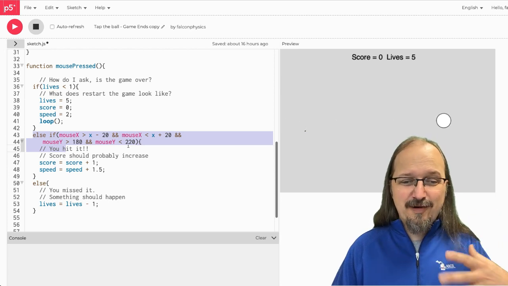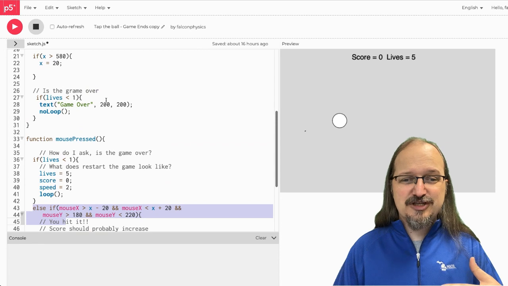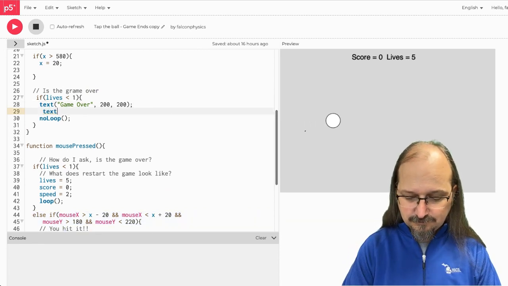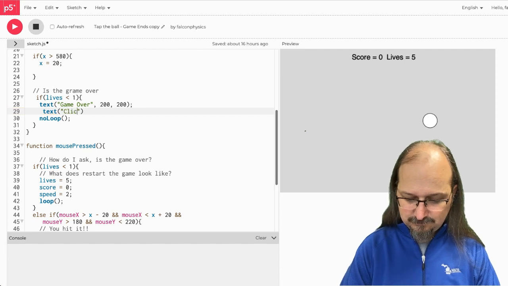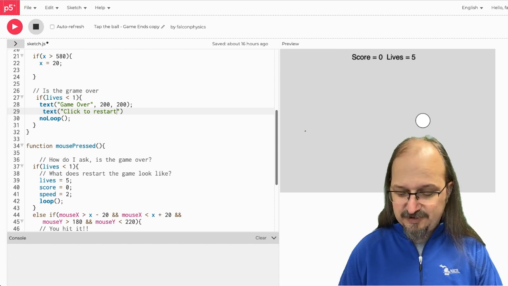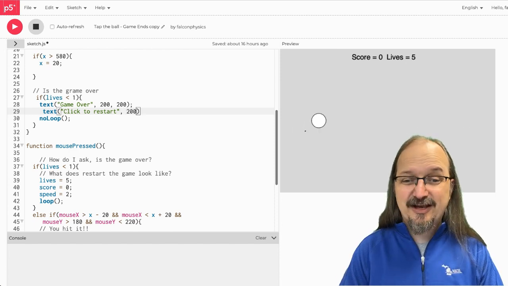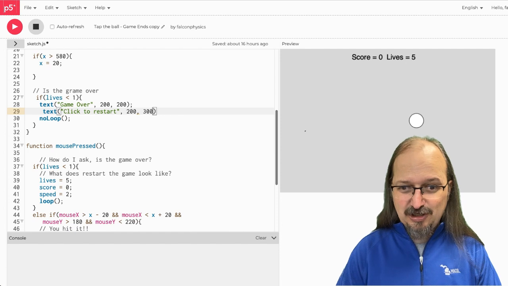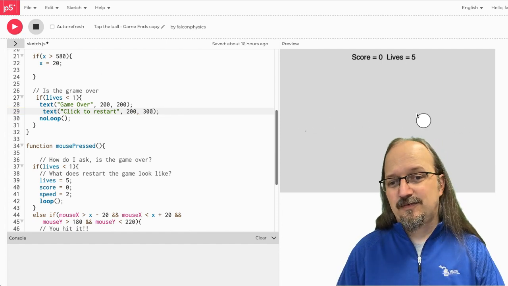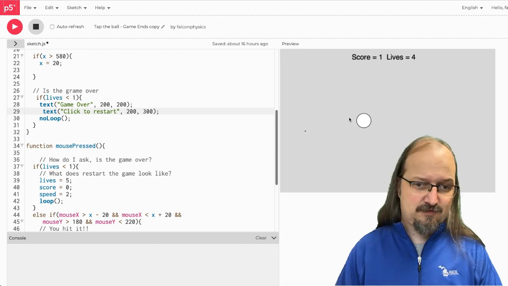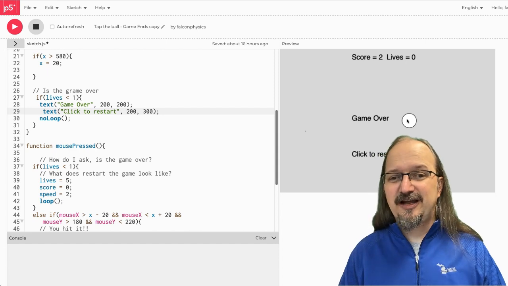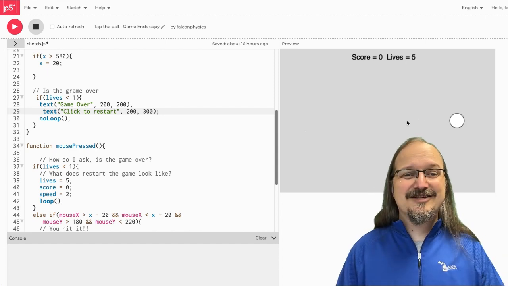Now, we want to make sure we help the user out. So rather than just say game over, we might also add a second line. Click to restart. Now we got to give it some coordinates. So I'm going to give it the same X coordinate, and I'm going to put it somewhere down below for the Y coordinate. So now we'll give ourselves some score. And then we will lose the game, and we can say click to restart. And now we'll even notice if I click the ball, it's still a score 0.